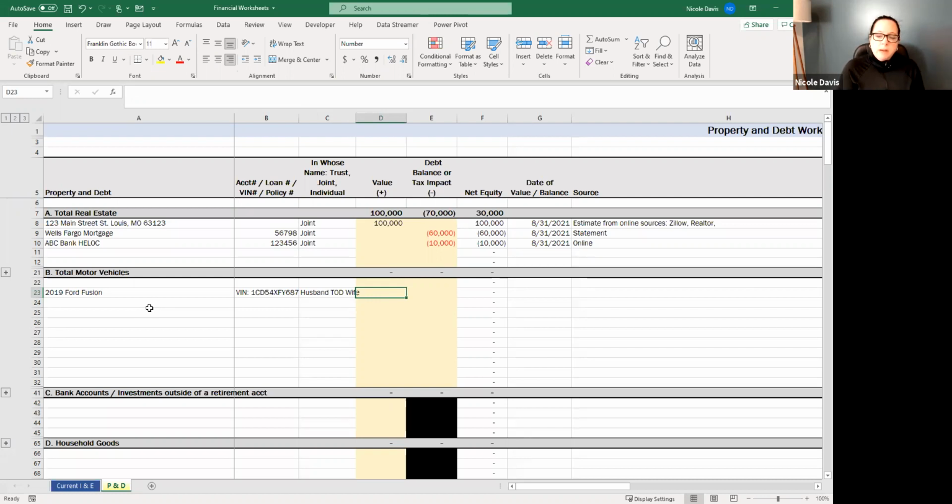Now the value is often derived from doing a Kelley Blue Book inquiry, and then the Kelley Blue Book value screenshot is uploaded into Dropbox as the document to support the value. Or if it was just purchased, sometimes the purchase value is used as the value that is included on this worksheet. So let's say that the 2019 Ford Fusion has a Kelley Blue Book value of $15,000.